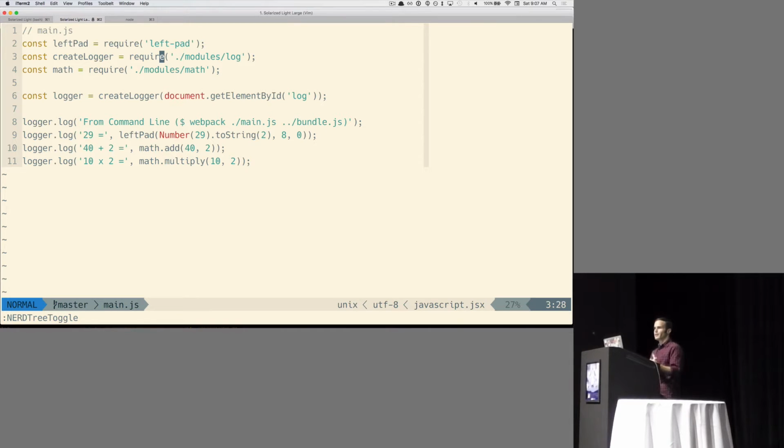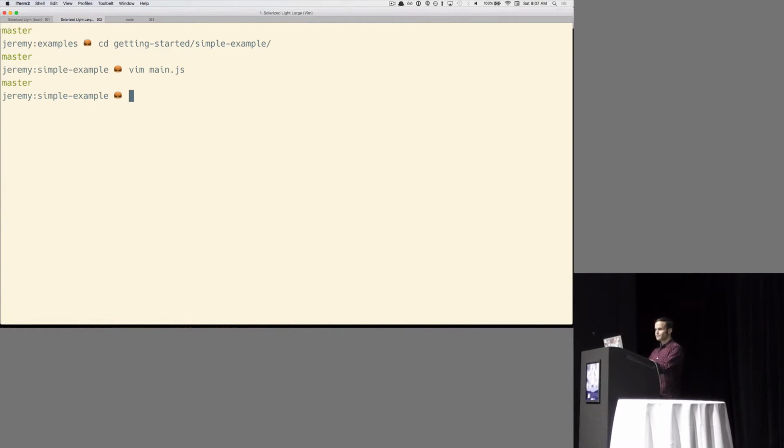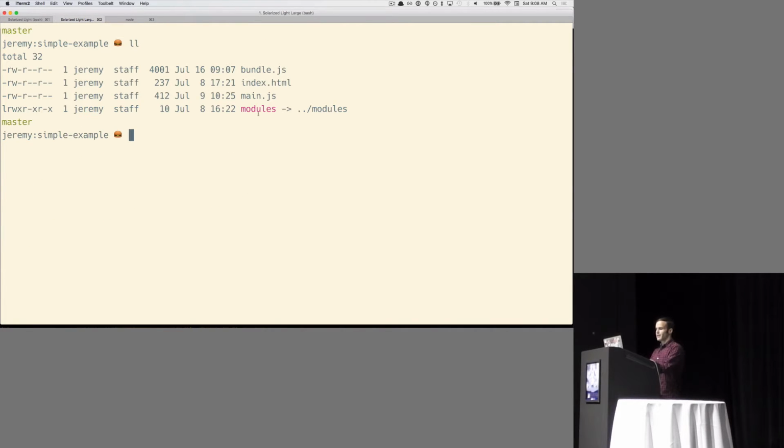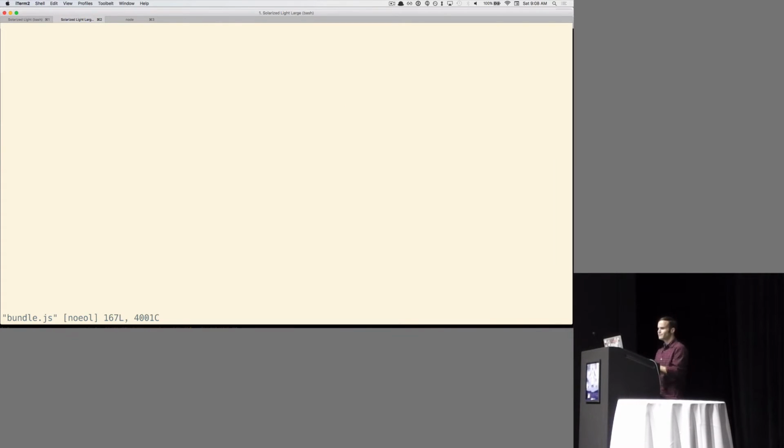Now we want to bundle this together so we have something the browser can use. So we're going to run that command, webpack, give it main.js, then a file name called bundle.js. We run that, and now we have some output. We see it's created bundle.js, it shows what modules were involved, and there we have the bundle.js file now. We'll briefly look at that to show you what Webpack is doing with the code.